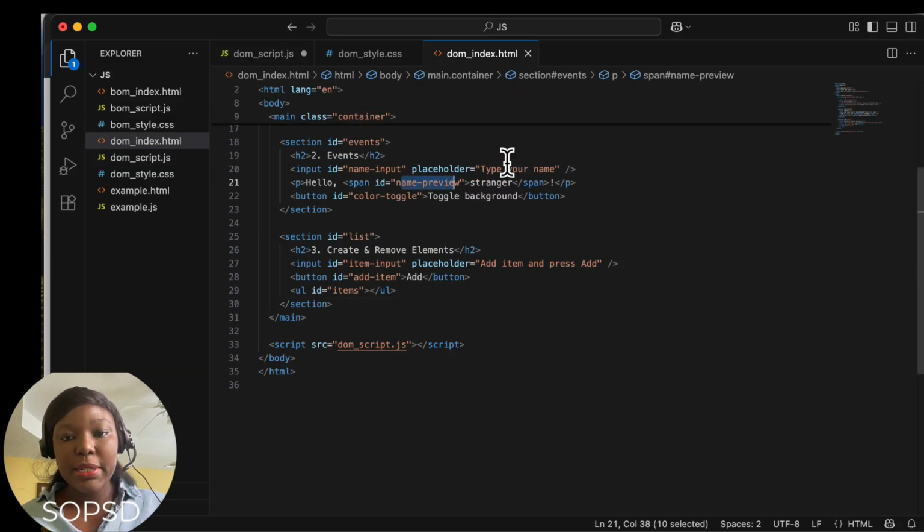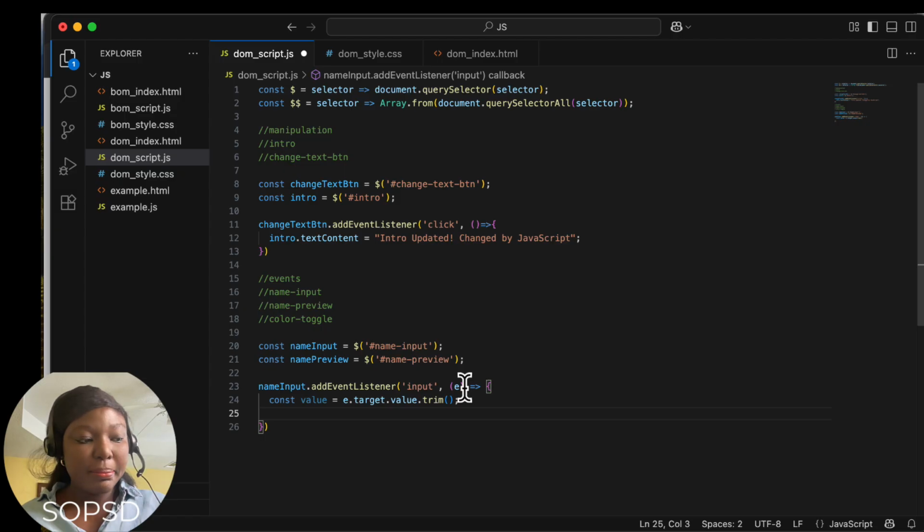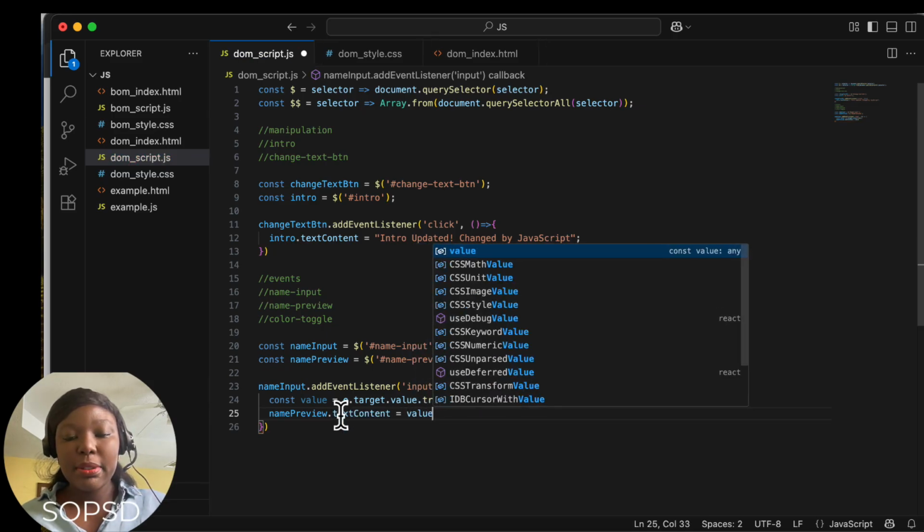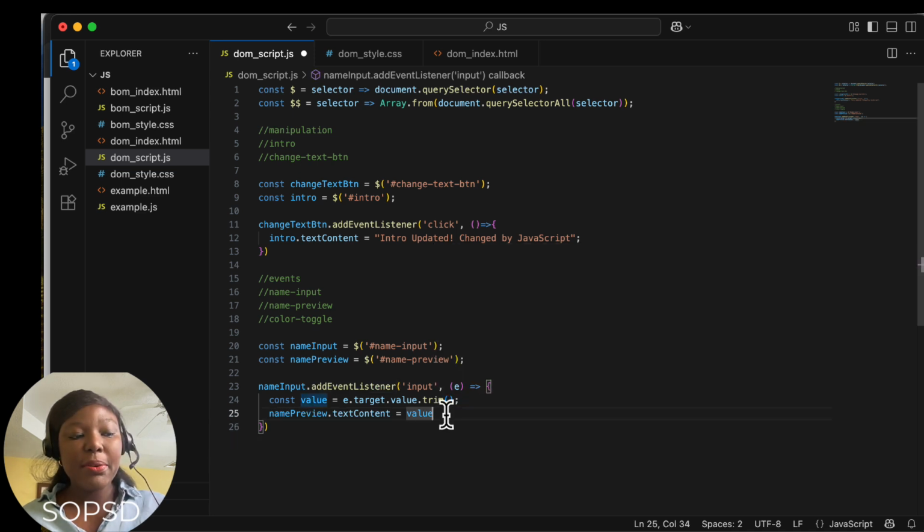And then we'll say the namePreview here, we want to change "stranger" to something else. So namePreview, we have the value stored here, but we want to change it. So namePreview.textContent is equal to the value that we've gotten here. If the value is empty, you leave it as "stranger"; otherwise, change it to the value.